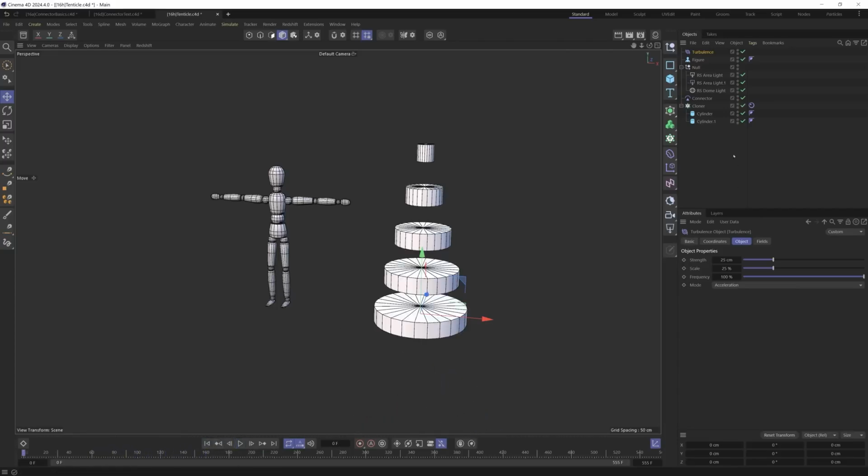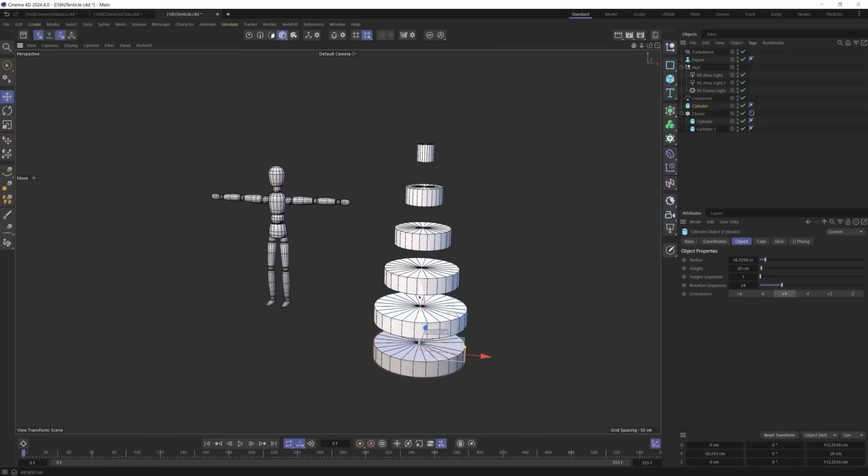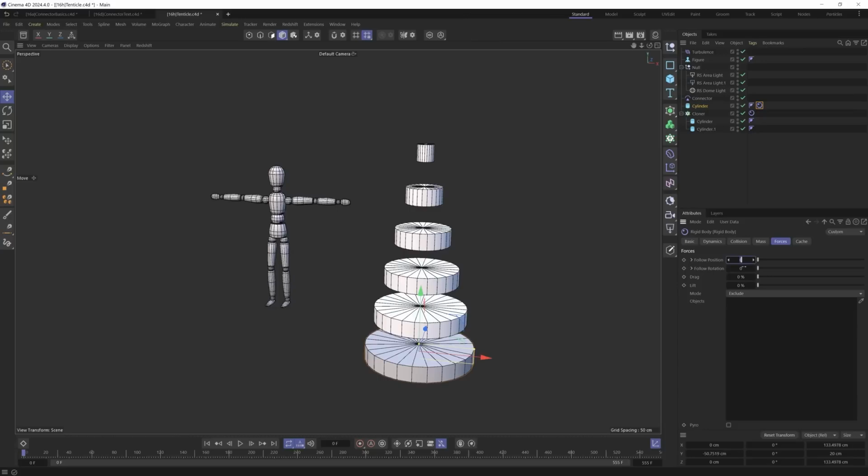So here's another cool thing you can do. Let's grab the bigger cylinder. So that's this one. I'll make a duplicate of it and move it down just below. If I want to keep it visual, I guess I can make it a little bit bigger too. Now, let's copy our rigid body tag onto there. So we've got another rigid body object. But this time, I'm going to say the rigid body on this connector, it's going to have a lot of follow position and it's going to have a lot of follow rotation.